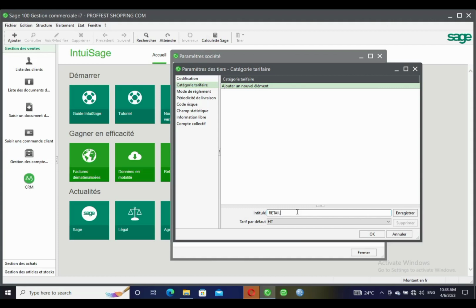He's a pricing category, tarif par défaut HT. I'm going to select TTC. In French, TTC means tout taxe comprise, and HT means hors taxe. Tout taxe comprise means VAT inclusive, and HT means VAT exclusive. Amounts are VAT exclusive or amounts are VAT inclusive. So retailer, I'm going to take, okay, this is a person to whom I can sell products.